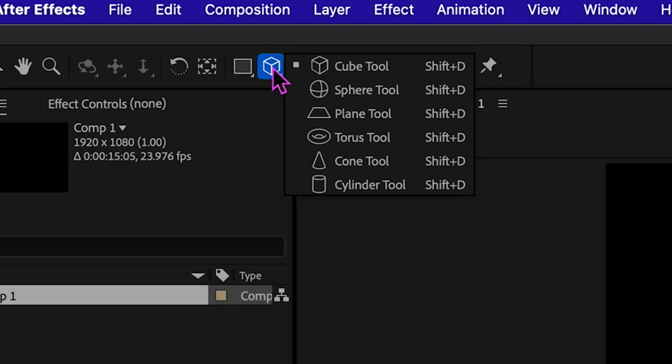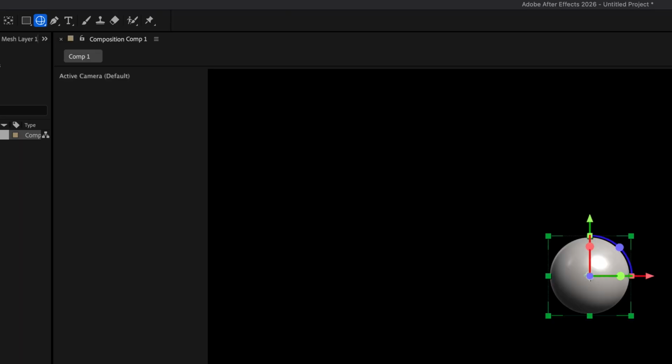So let's get started. Here in the Cube tool, if you click and hold your mouse button, it'll give you 6 different 3D objects to choose from. We are going to start with a sphere. So double click the sphere, it'll bring that in.